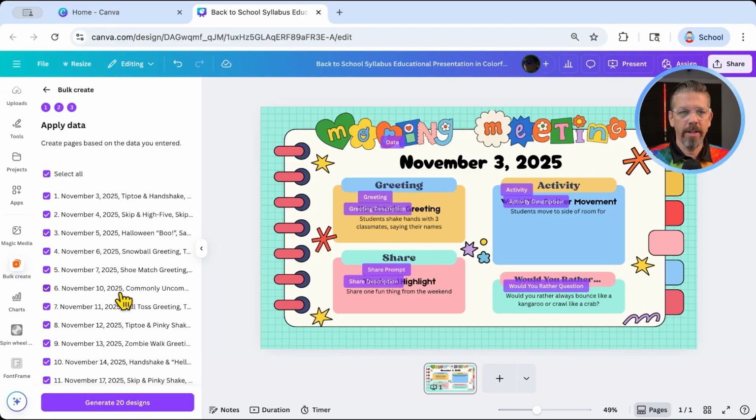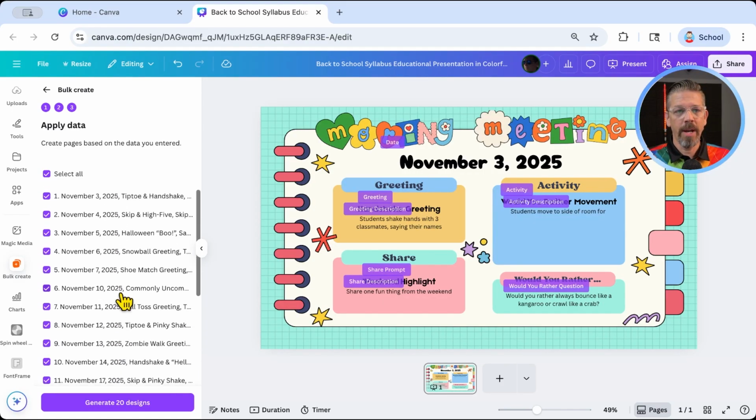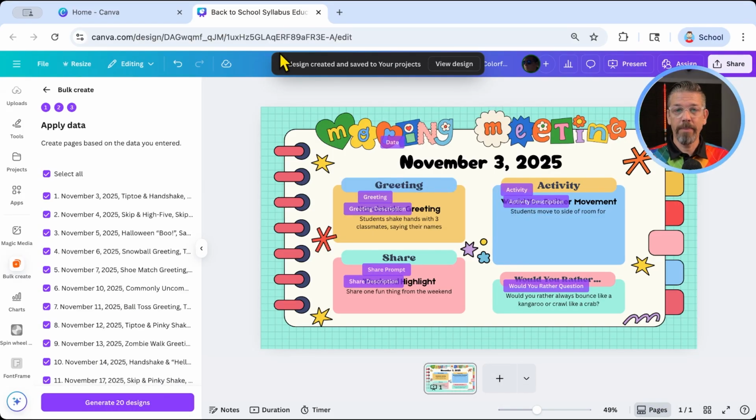Now you'll see all the different pages. It's got 20 different pages it's going to create. And if you are ready, the last and final click, this is the magic click that saves all your time. You see a prompt that pops up, says one design created and saved to your projects. Now if you click the view design, it'll take you to it, but I'm going to show you how to get to it at any time.